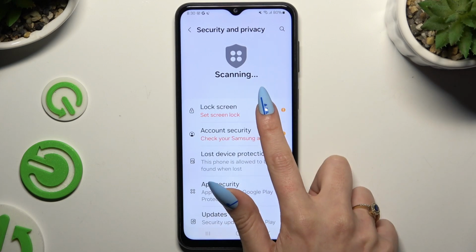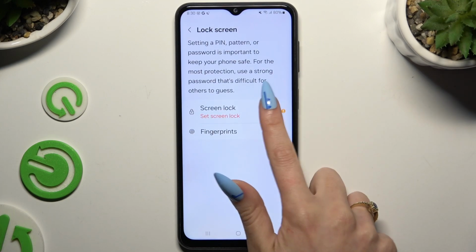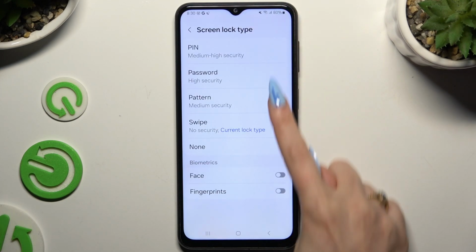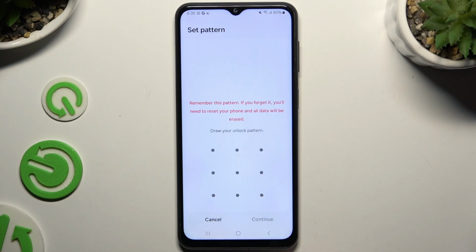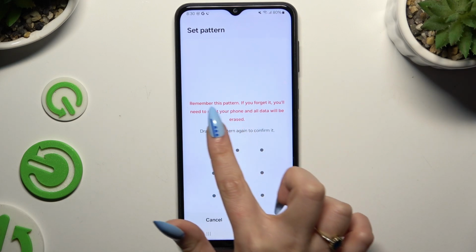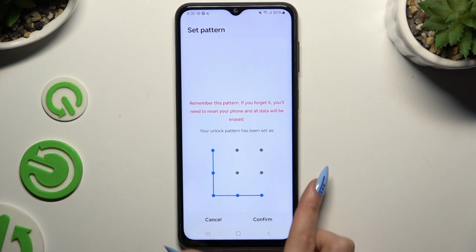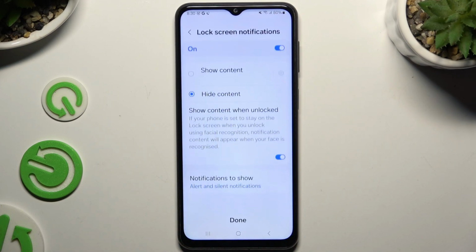Then select lock screen, click on screen lock and pick one of those locking methods. After you decided, you need to create it. Hit continue, repeat it to confirm it and hit confirm.